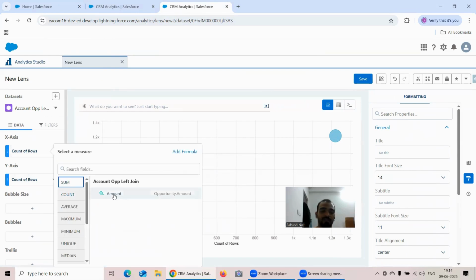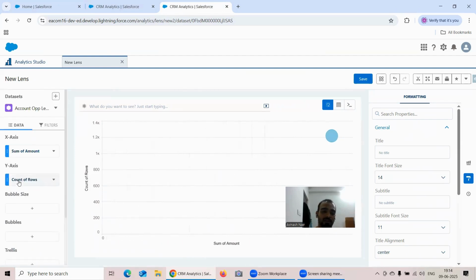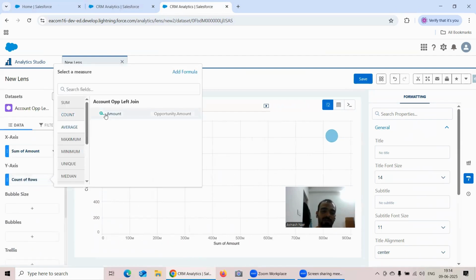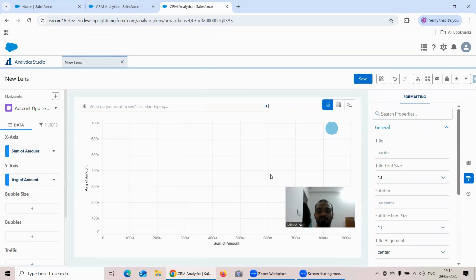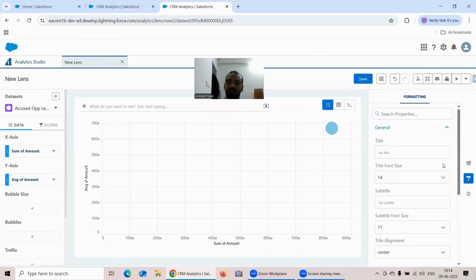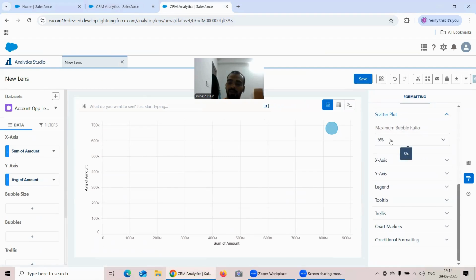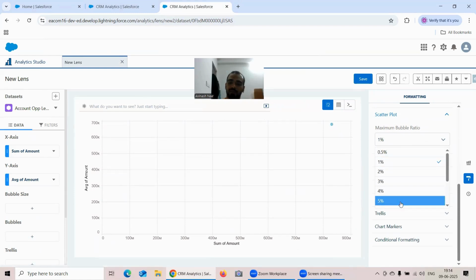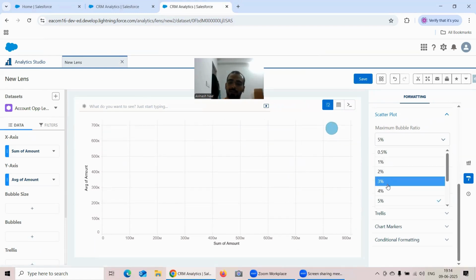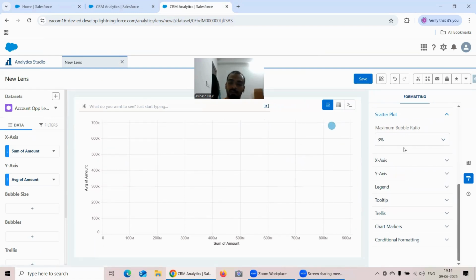For example, let's say I go for sum of amount over here, and maybe here I can go for average of amount. I think in that way it will make much more sense. Fine, so this is how it appears. And here you can now play around with the scatter plot, like maximum bubble ratio. If you want to make it tiny, you can make that as well. So that's the way to play around. Maybe I can keep it as 3%. I think that makes sense to me.